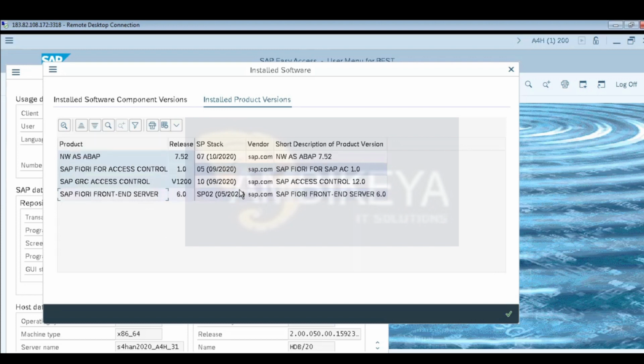It's not 1909. It's 09, the month, and it's a year. So September 2019 is 1909, and here it's 2020. If it is 1909, it means 2019, and 09 is the month. 1809 means 2018, and 09 is the month. So from here we can identify the system details.